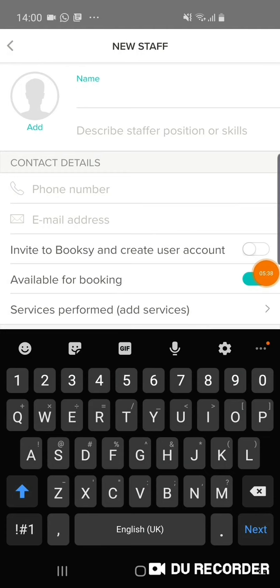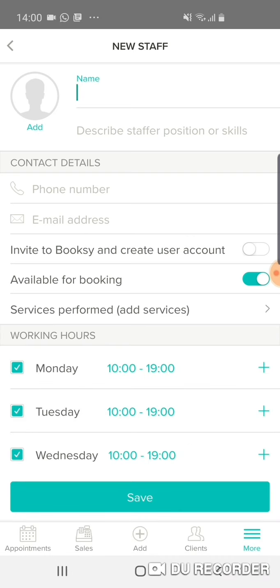If you have their email address, you can put this in here and invite them to Booksy to create a user account so that they can log in as a staff member under your profile. When you press the invite to Booksy, they'll receive an email. All they need to do is go onto that email to set their password, and then they can log into your profile as well and have Booksy on their phone.